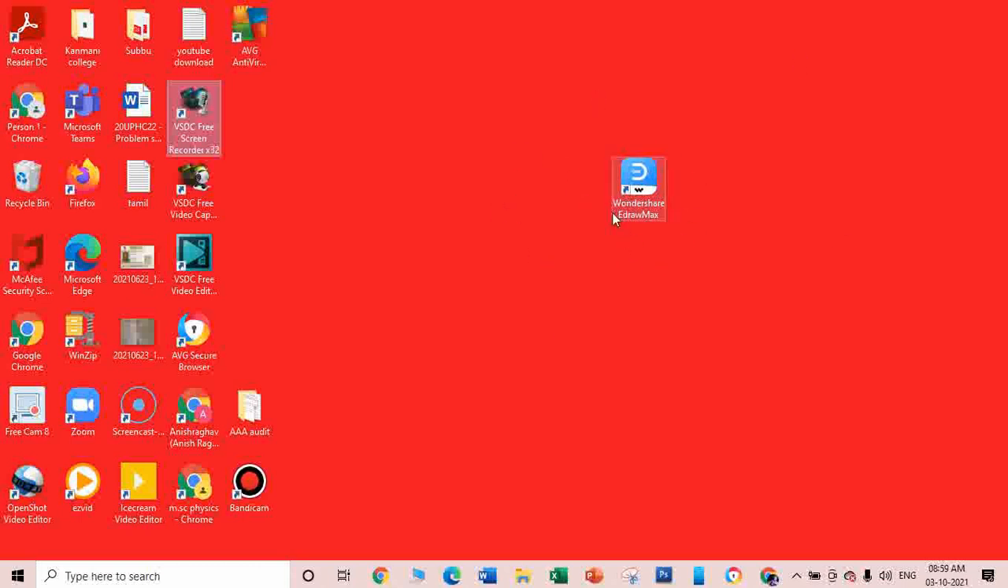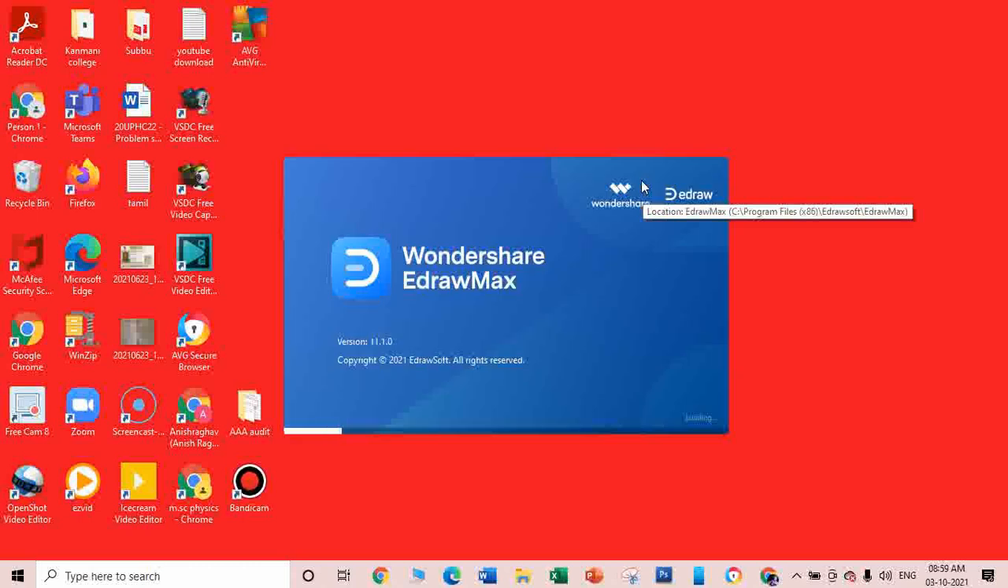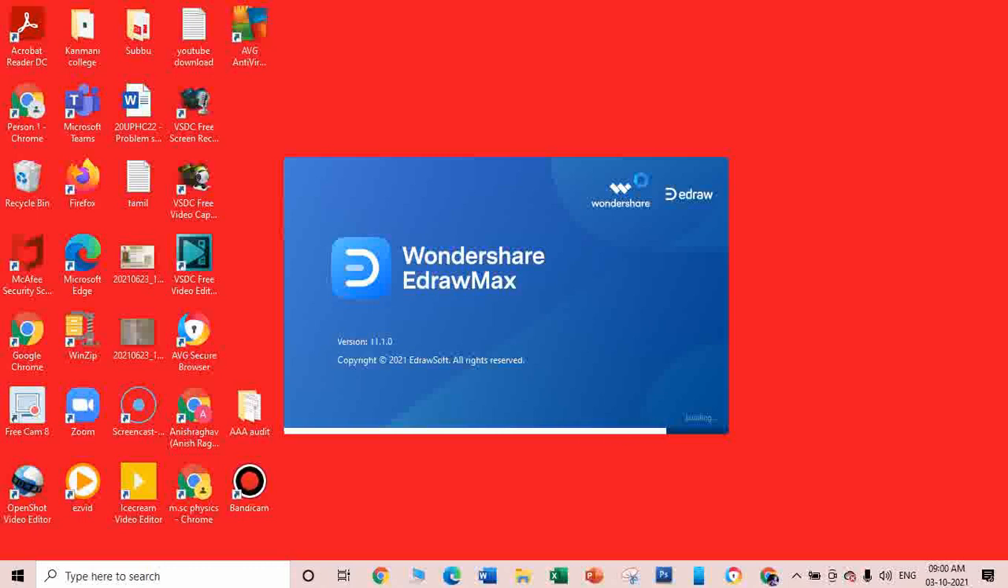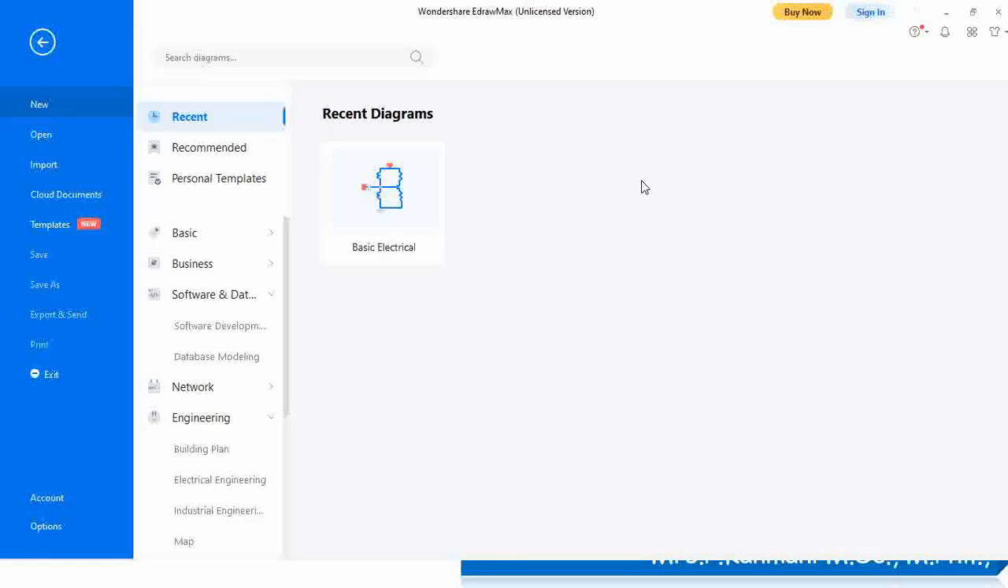It will look like this only. So go on clicking on the Edraw software for drawing the Carey Foster bridge circuit. So this is the opening page of the Edraw software.